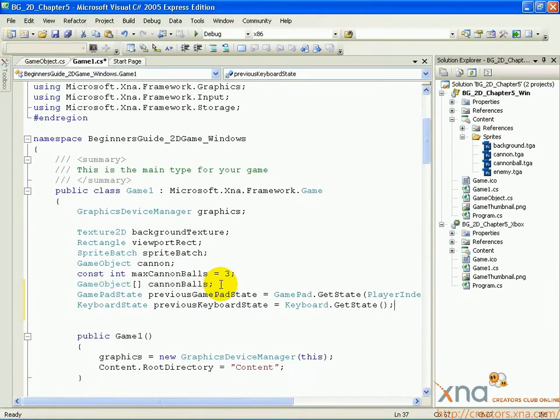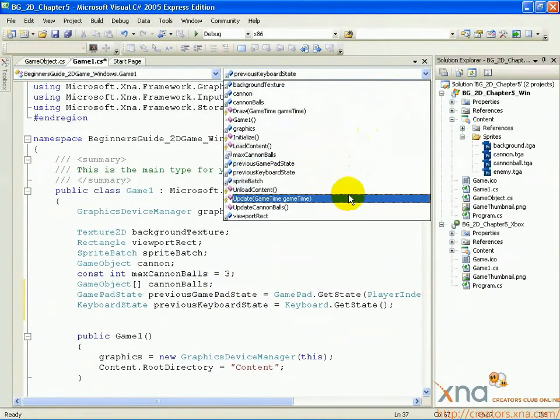These variables will help us judge how the player is interacting with the controller or keyboard. Each update call, we will store the previous update call's gamepad state and keyboard state in these variables, and check the current state against it. You'll see how this will come in handy soon. Now, go to the Update method. A quick way to find it is to use the method selector, which is located just above the code window in the right-hand box.